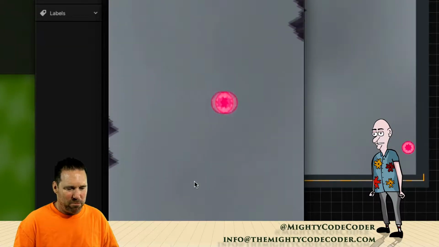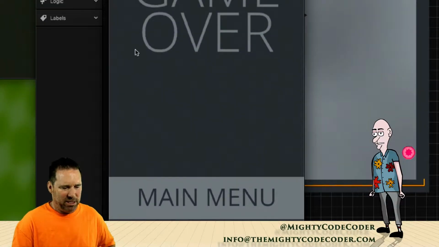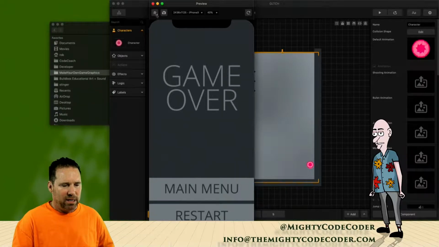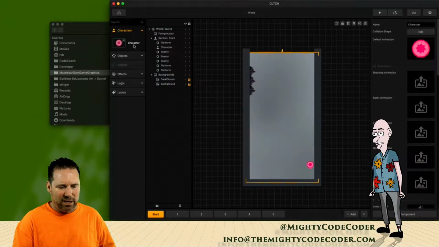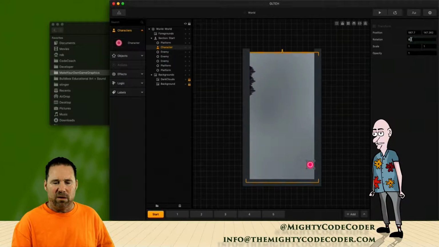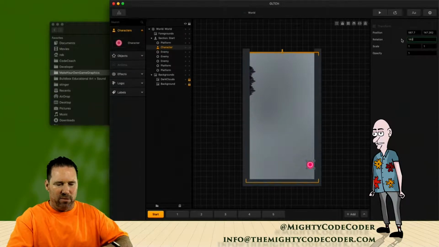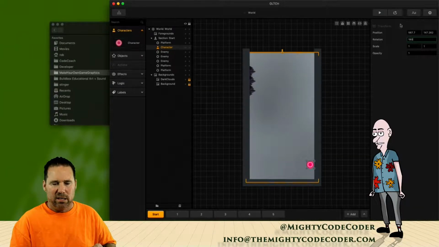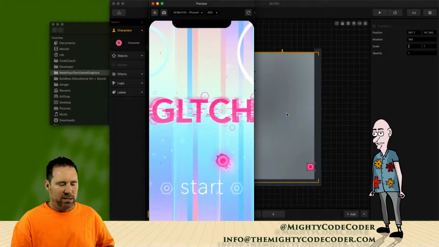All right. I feel like it's backwards, though. I feel like it should be going the other way. Can I switch that? Let me see if I could switch that for you guys. All right, so if I click on character and click on this guy, here's rotation. So I want to go 180 degrees the other way. All right, so let's go ahead and play that now and roll it and see if I have that.